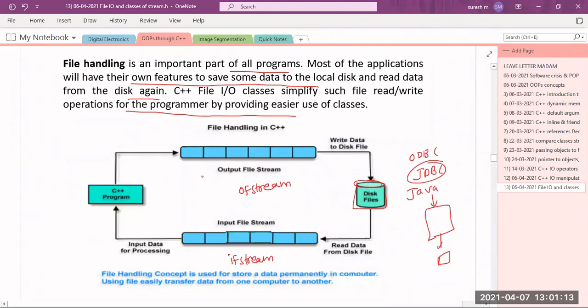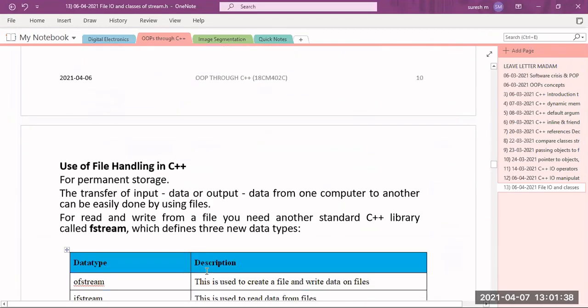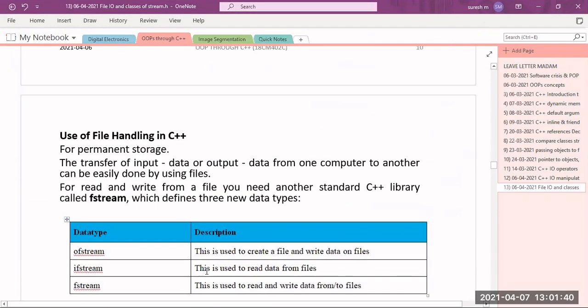I cannot directly, by using a C++ program, read the data from the files. Here I am not reading the data from the keyboard. I just want to read the data from the files. If I want to read data from a text file, in between I have an interface called ifstream. In the same manner, from my C++ program, I want to display the data onto the monitor, so in between I have ofstream and ifstream. Okay, so this is about file handling.